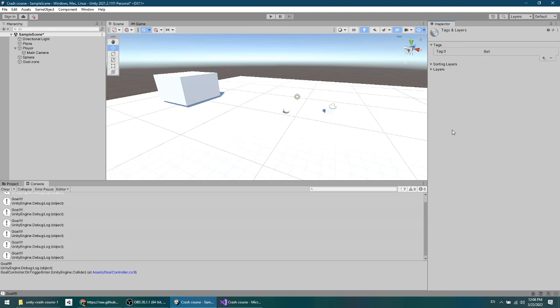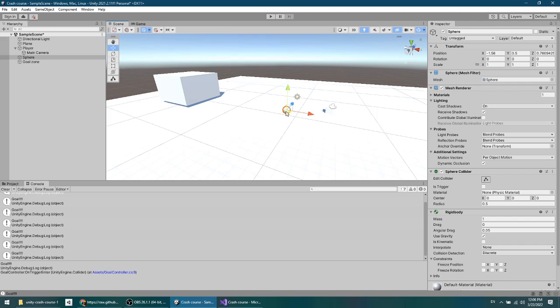So once you create the tag, this panel doesn't automatically apply it to the object that you added it from. You have to select the object and choose that it's going to be tagged that way. So it now has the Ball tag.